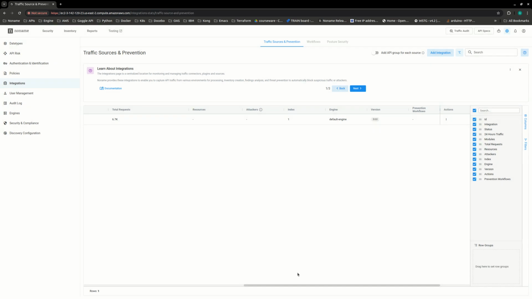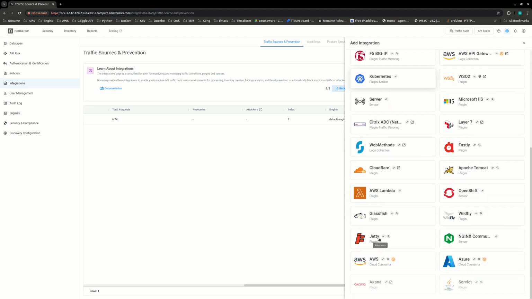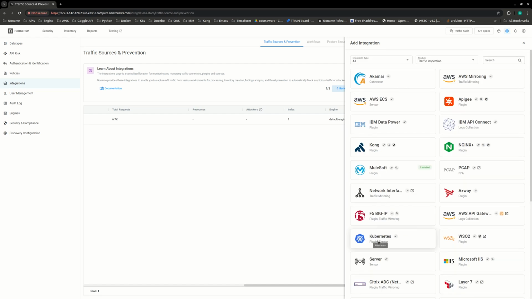Creating a brand new integration is pretty straightforward. You can go ahead and select Add Integration. You will see we have dozens of different technologies we can integrate with. Some of these integrations have support for more modules than the two I just showed you. For example, the Kong integration has prevention. But irrespective of which one you would like to configure, they all operate in the same manner.